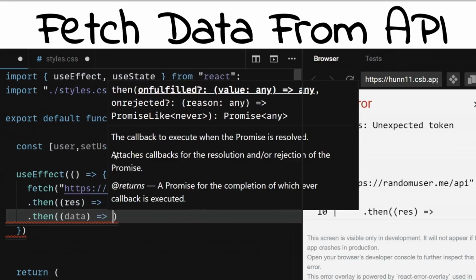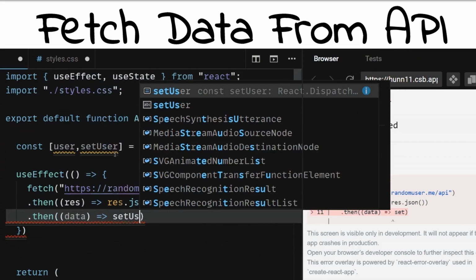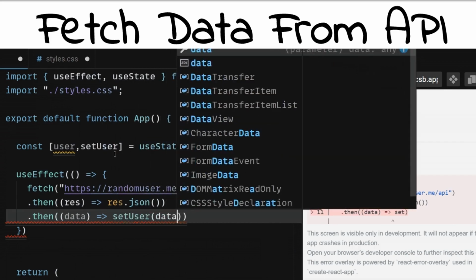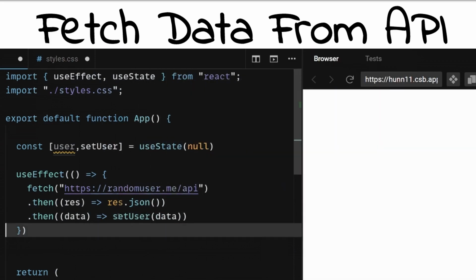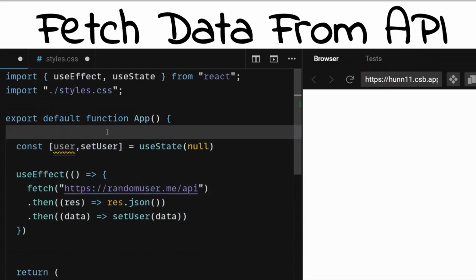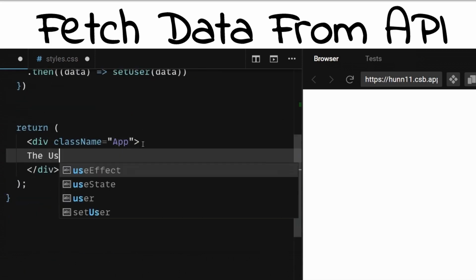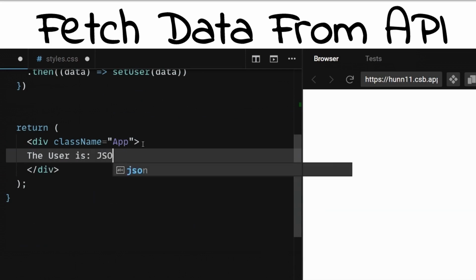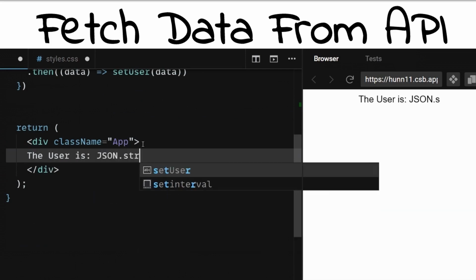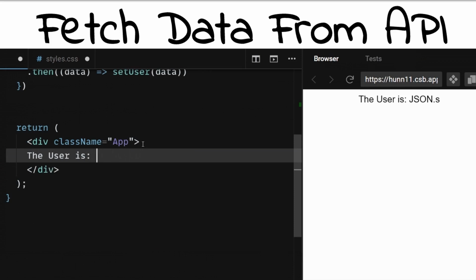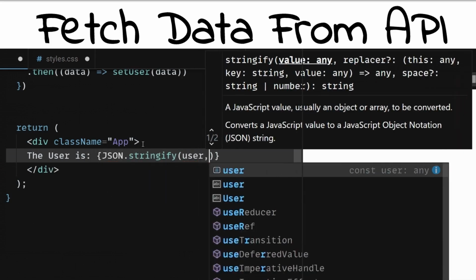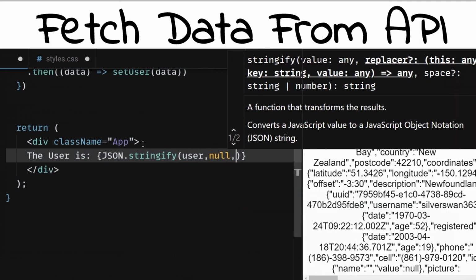We can catch this using dot then, and here we will get the data, and then basically we will be initializing setUser. So this will set the user data for us, and now we simply need to display this data inside the JSX. So we will just write here: the user is, and then inside the curly brackets we will use the JSON.stringify method, and then we will pass the user, comma, null, comma, 2.